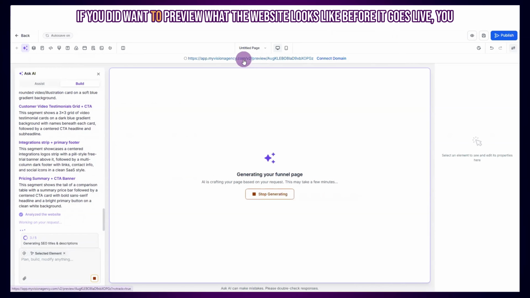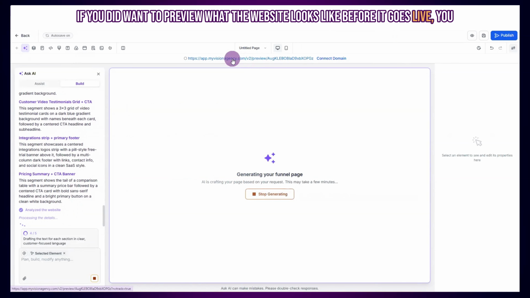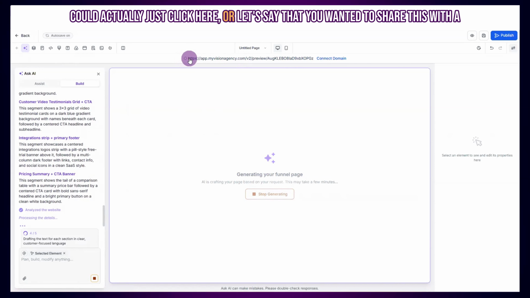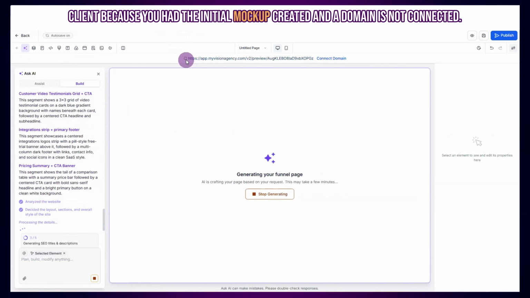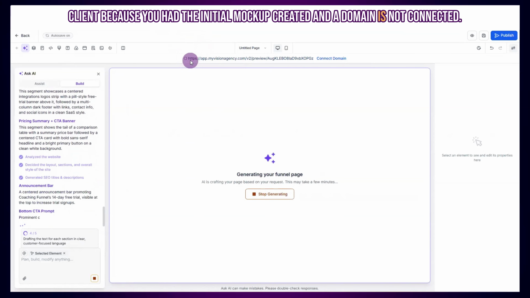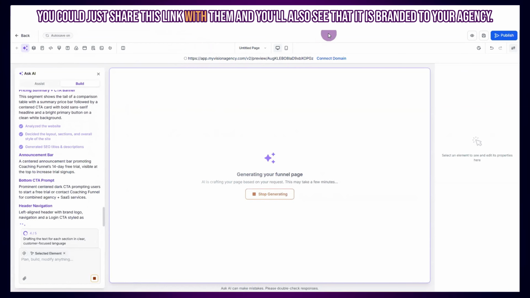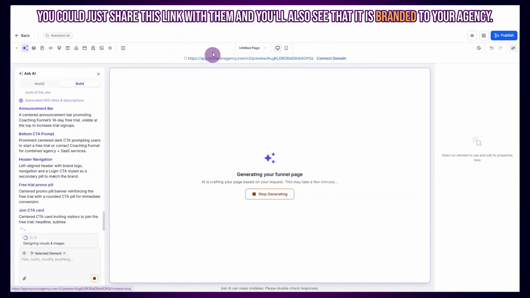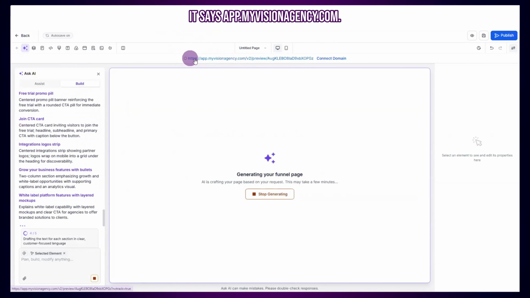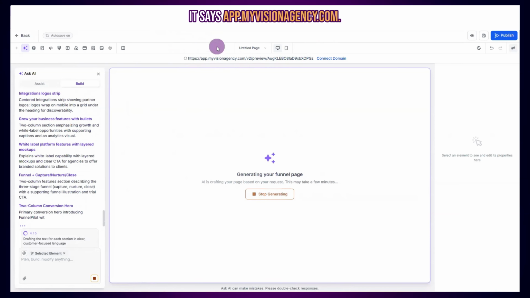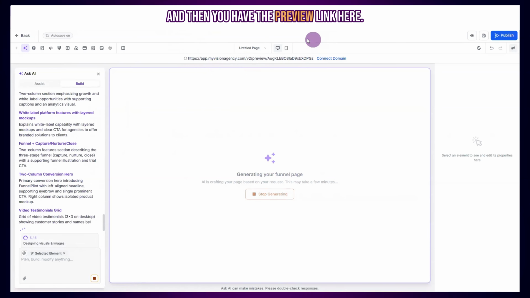If you did want to preview what the website looks like before it goes live, you could actually just click here. Or let's say that you wanted to share this with a client because you had the initial mock-up created and a domain is not connected. You could just share this link with them. And you'll also see that it is branded to your agency. So it doesn't say app.gohighlevel. It says app.myvisionagency.com. And then you have the preview link here.